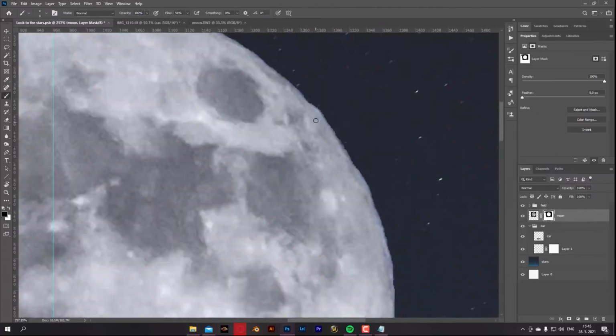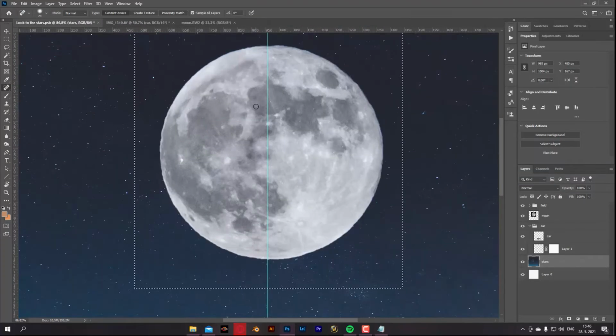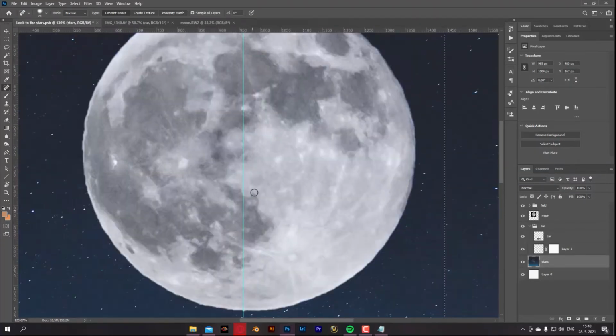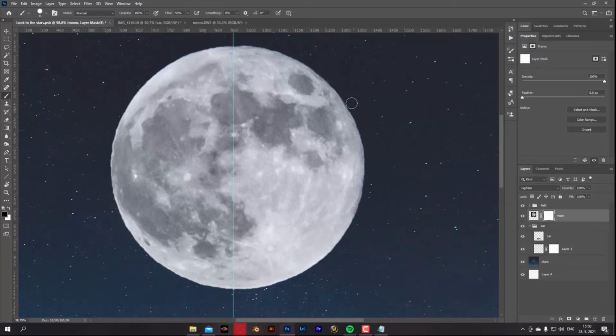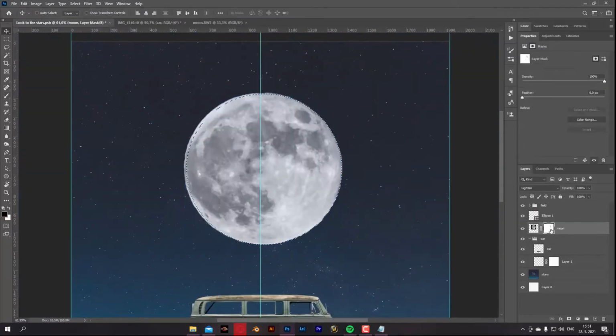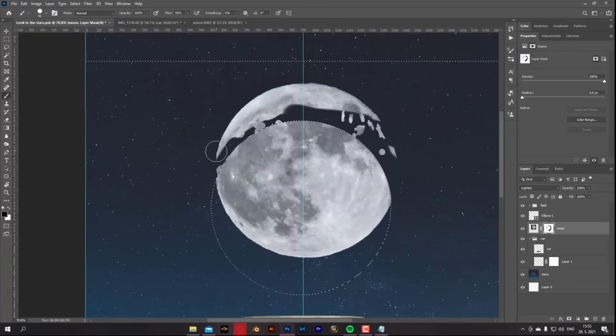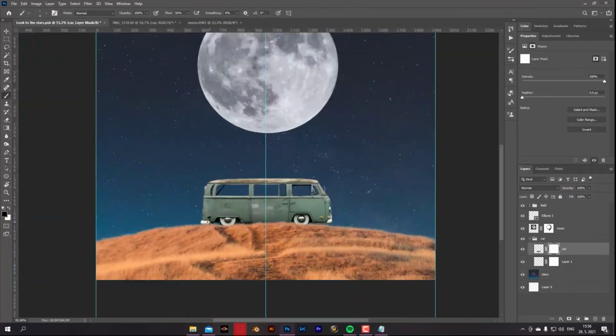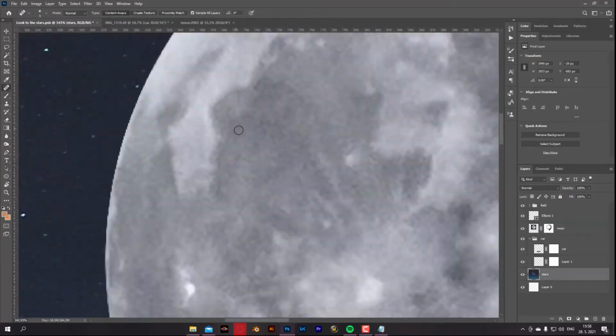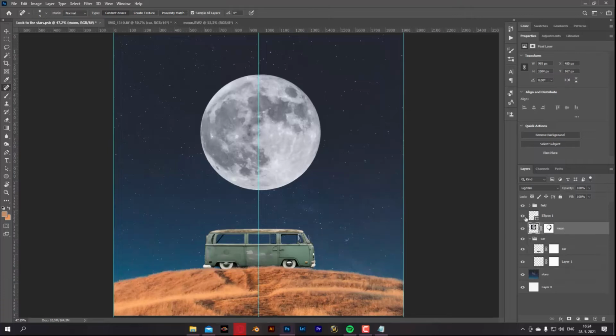Okay, now we're done, and here I didn't like the edges of the moon, so I used the elliptical marquee tool to fix it. Also, I used the spot healing brush to hide the stars, but in a later step I completely replaced the stars and the sky, and you'll see why, so just don't bother doing this.